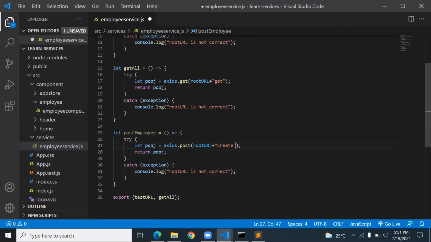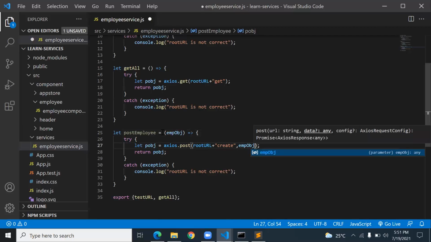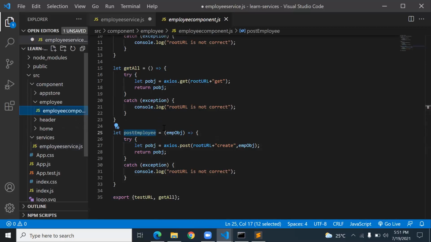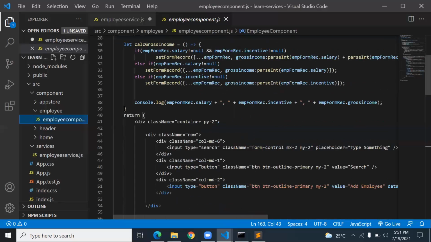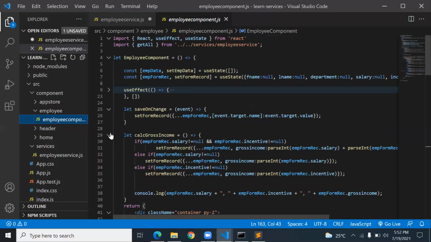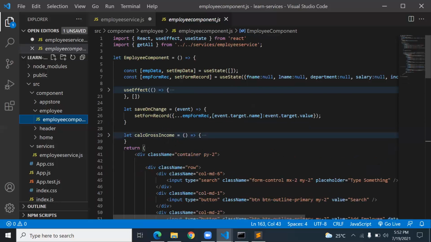So what do you want to post? Here you receive the employee object. Just pass here the employee object. Now I want to call this in my application. So go for the employee component. Now this is not necessary, right? The save changes is okay. Calculate gross income is okay.